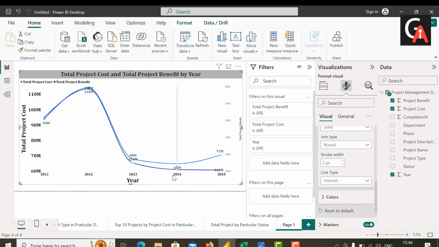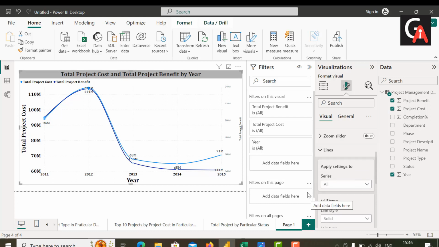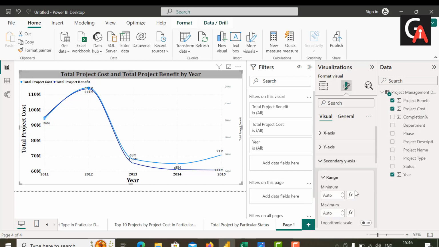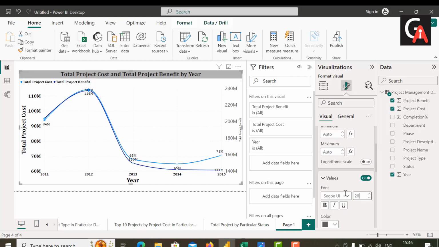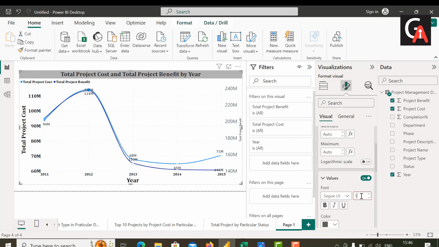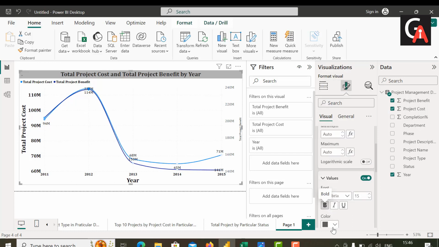Okay, so let's change the secondary y-axis also. I expand it and come to the secondary y-axis. I make the values 20 over here, yeah, it's 20, looks good. Actually, I make it 15 because this 20 is a little bit higher. I make it Cambria, bold, and total black.